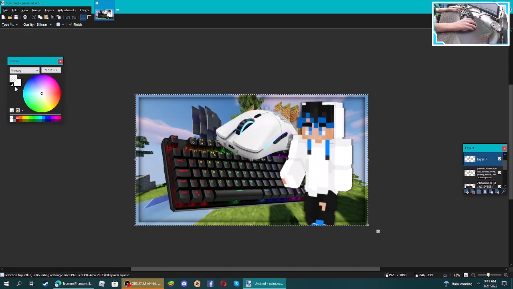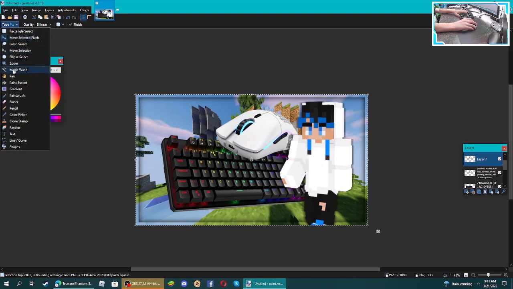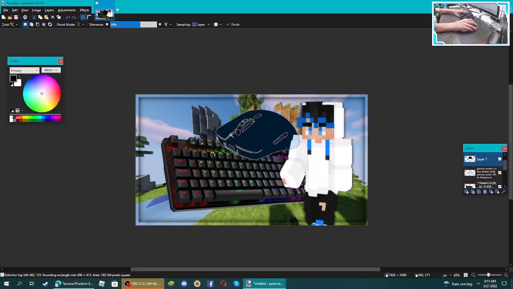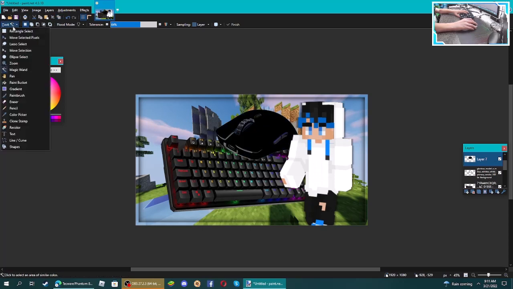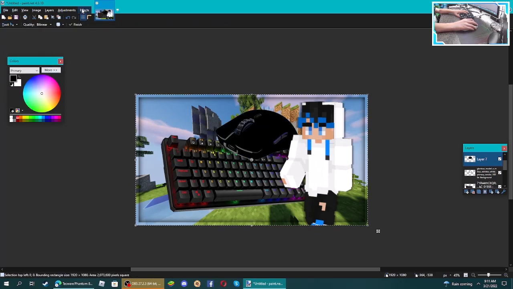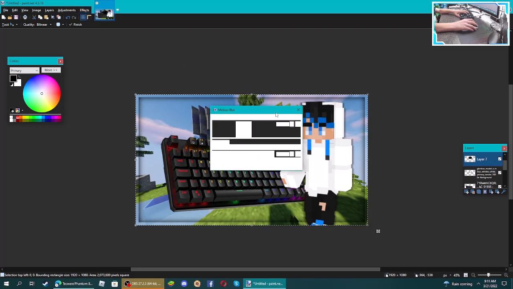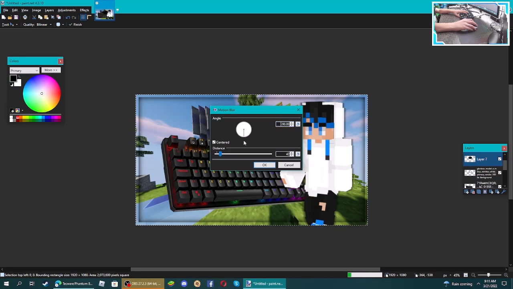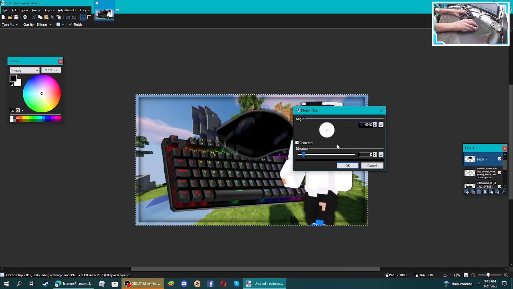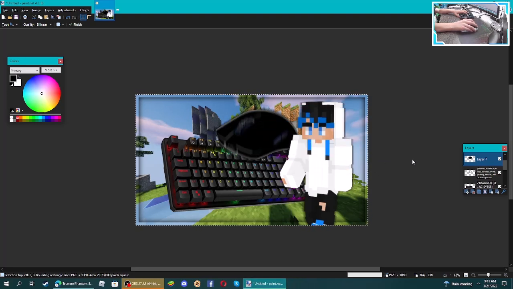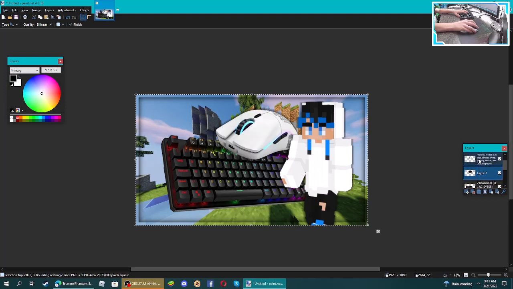I'm going to turn it black by selecting the mouse with my magic wand. Make it black like that. And then go back to rectangle select, and then effects, blurs, and a motion blur, and we're gonna make it go down. So a little bit more, and that should be good. There. I'm gonna bring it down. Now the blur on the mouse.